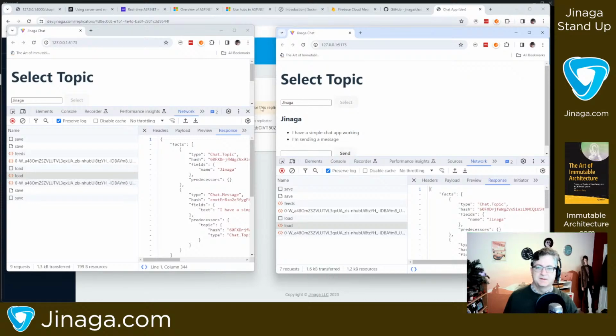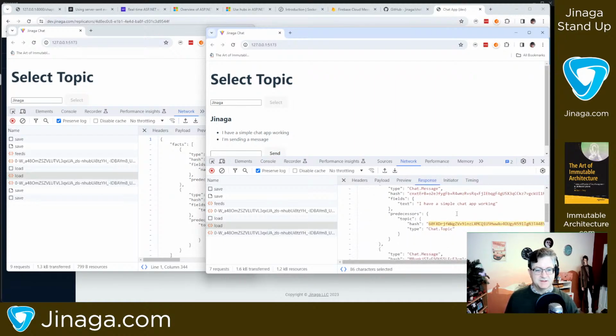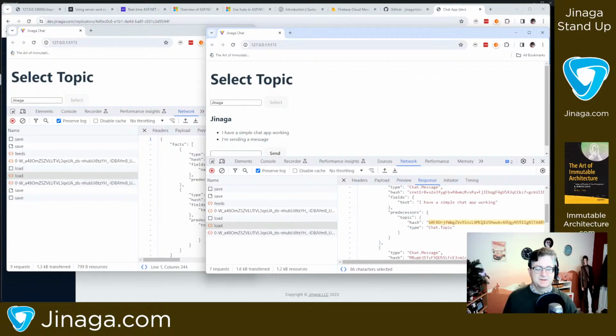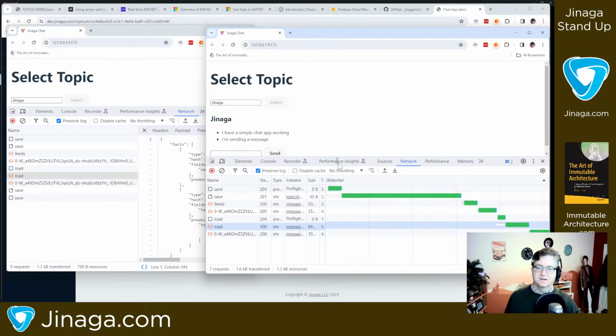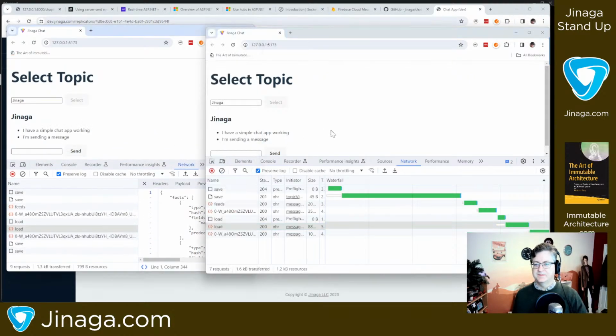Let's look at this a little bit more closely. I've got a topic that is Jinaga, and then this hash you can see is the predecessor both for this message and for this message. So both of those are coming back. And so that way it's able to see, I have a simple chat app working, I'm sending a message. Fantastic.